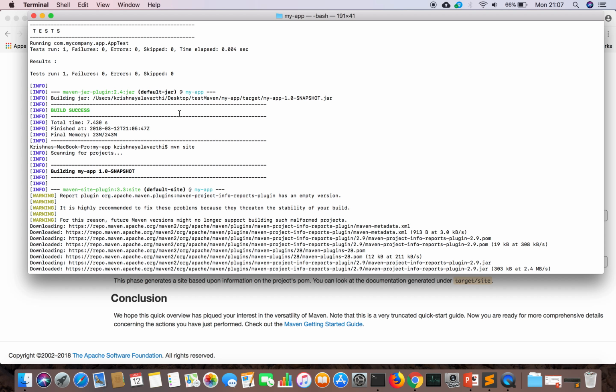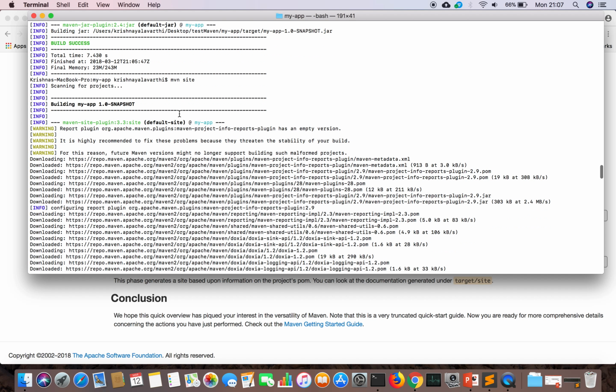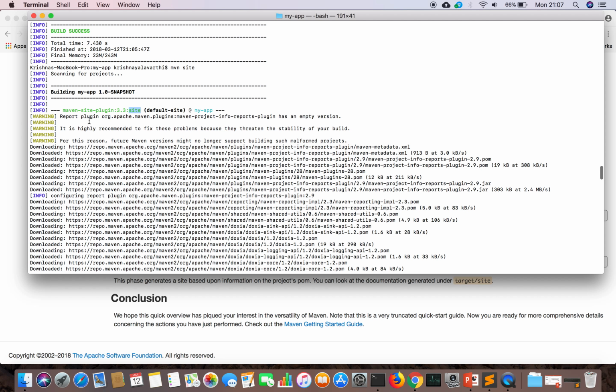So where we started this, we started here with maven site. So it started building my app snapshot, started with the site phase. So it's a report plugin. Because it's a reporting mechanism, creating sites means it's downloading all the report plugins. That report plugin has an empty version, so it's highly recommended to fix the problem because they threaten the stability of your build. So it's downloaded everything needed to support this report plugin.